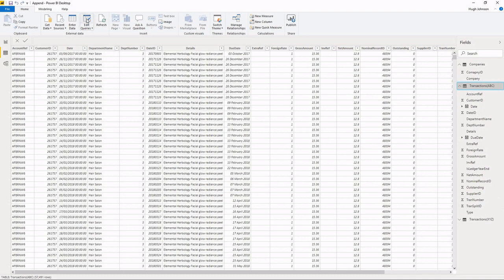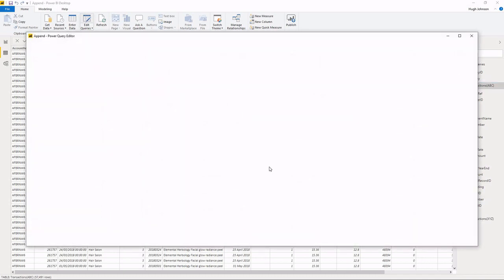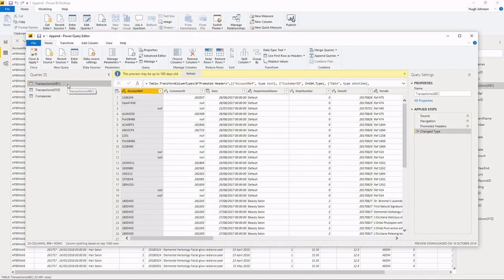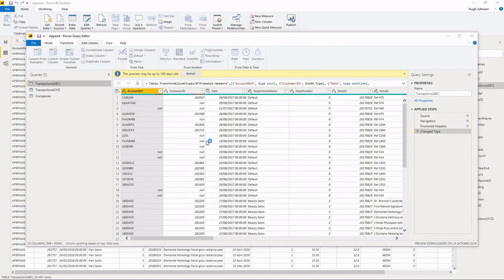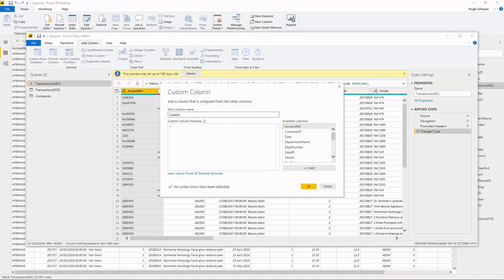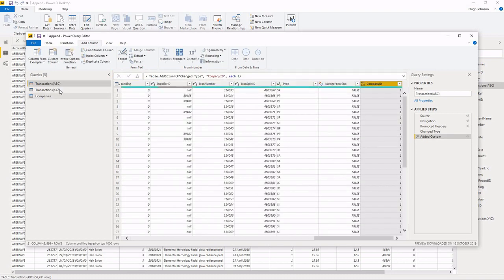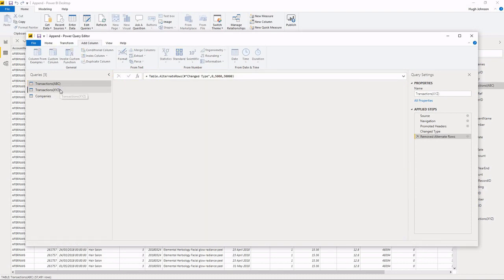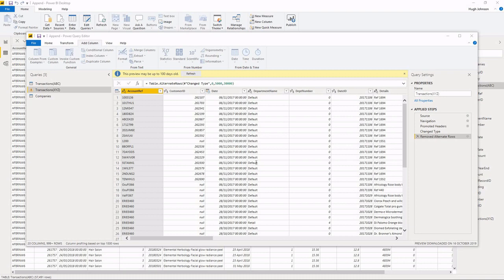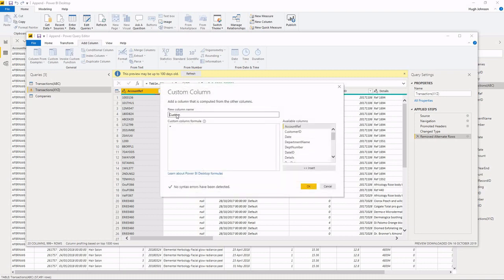So to do that, I'll go to Query Editor. We take transactions ABC, I'll add a custom column. Very simple, I just want a single column called company ID where every single row has a value of 1. So I call it company ID and the value is 1. And I do the same for my transactions XYZ table, except in this case I want a value of 2 because that was my company ID.